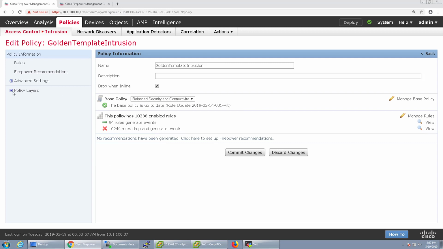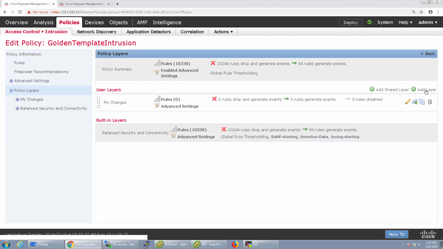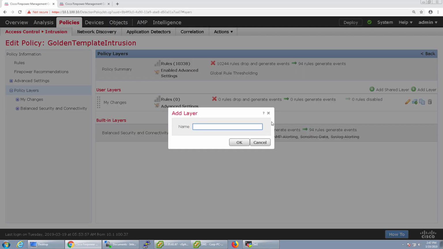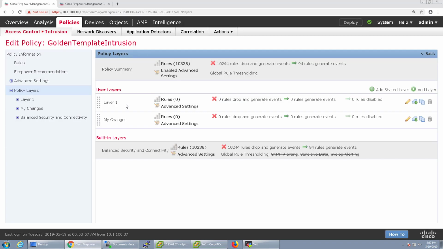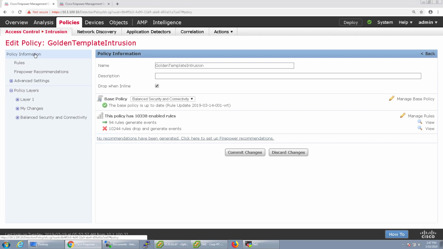And here I can go in and just add layer, layer 1 through 8, right? Let's go ahead and add, we'll have our one layer here. So we can create as many layers as we want for this and define the policies, but this is going to be our golden template, the minimum configuration that we need on all firewalls.